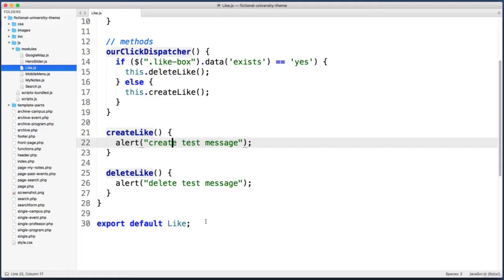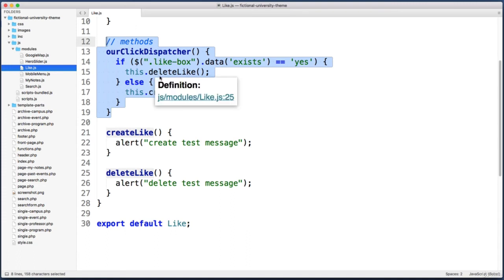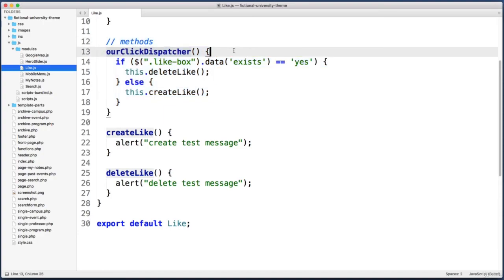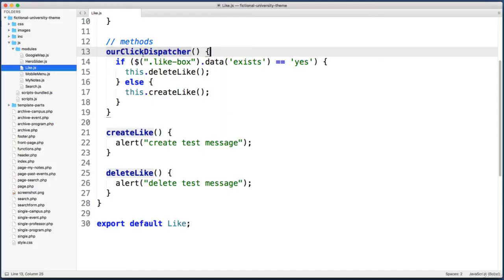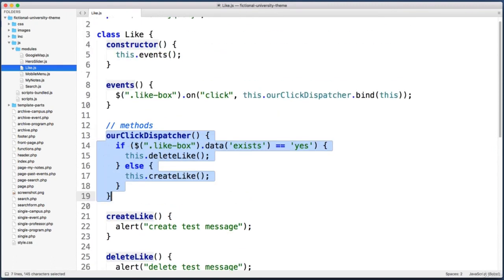Now, even though this JavaScript that we just wrote technically works, whenever possible, I like to set up my JavaScript to be flexible enough that it would work even if we had multiple like boxes and multiple professors on a single page. So what I'm referring to is within our click dispatcher, when it comes to the element that we're checking to see if it has that data attribute of exists, yes or no, I don't want to hard code that to point towards an element with this class.